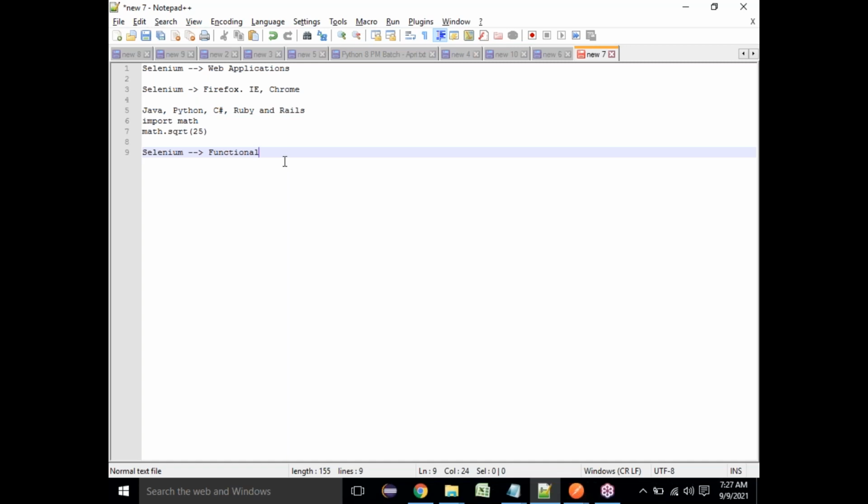Functional testing I also said. Then Selenium will also support multiple operating systems. What are the different operating systems we have? We have Windows, we have Mac, we have Unix, we have Linux and all the flavors like Unix and all, Ubuntu and all. So it also supports multiple operating systems.